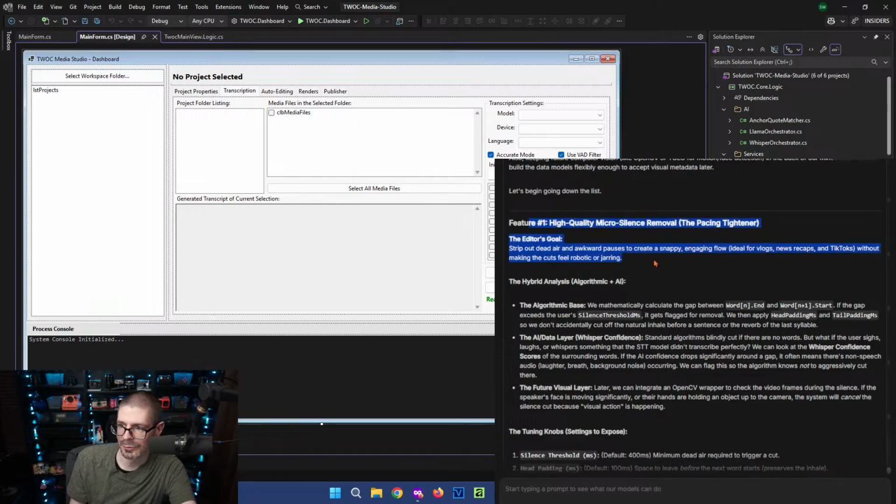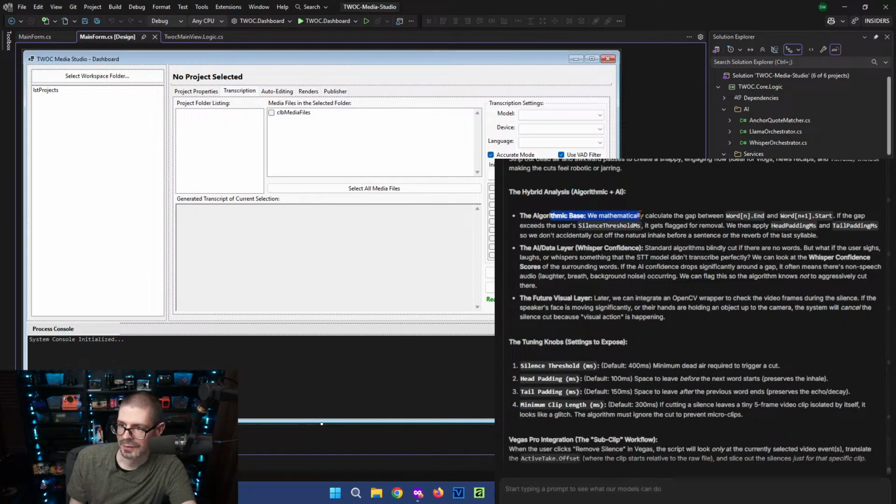So for the silence removal feature, it says the algorithmic option of calculation, and then also using the confidence indicator for Whisper. So basically, this is a good idea. If the confidence is low, then we don't want to clip very close to the word in the track. So that makes sense. That's good.